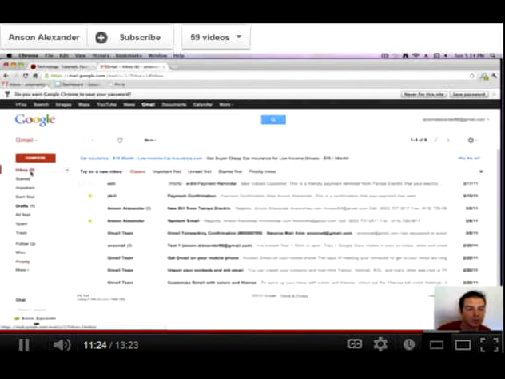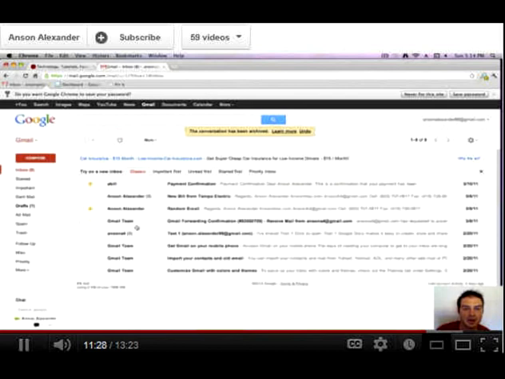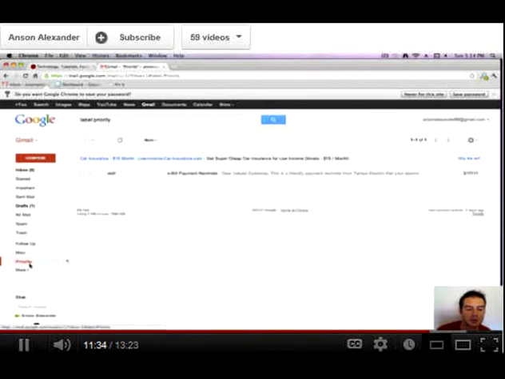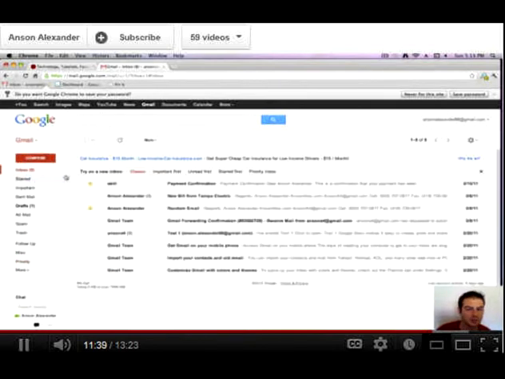So now what I could do is I could go ahead to my inbox and I could archive this email. Takes it out of my inbox. Not going to see it when I sign in my account, but if I need to find that email again in the future, I can easily just click on the priority label over here on the left, and there's my email. So that's how you can label an email.